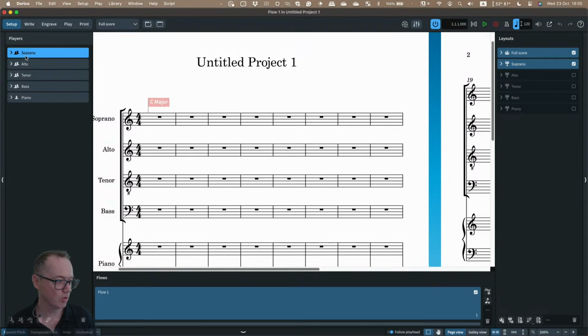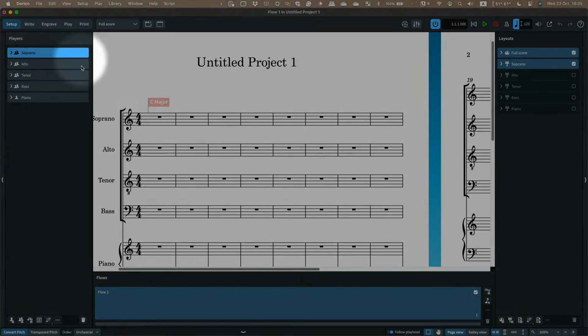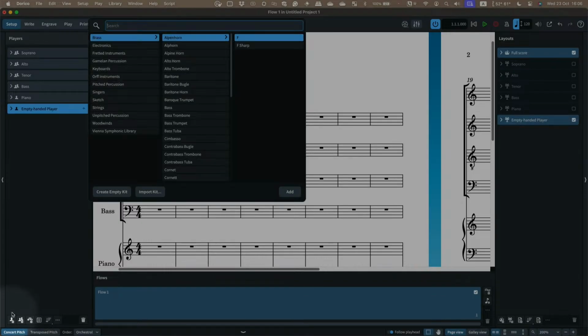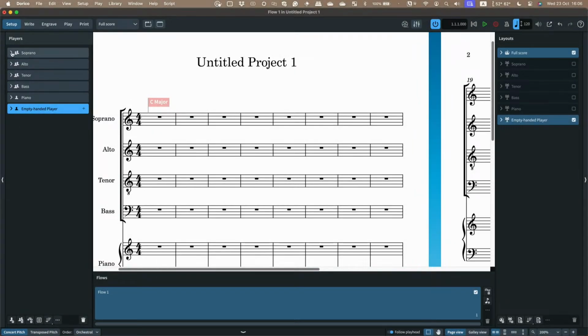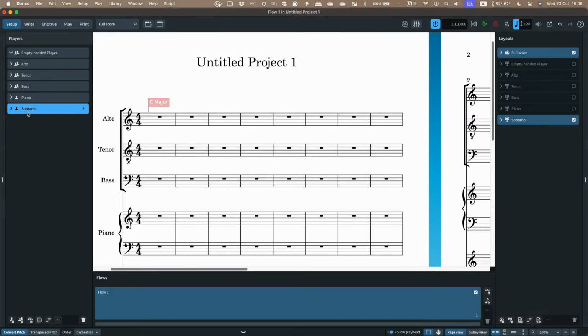If I just move me out of the way for a second, in the bottom corner down here, you can click on the single player button, and then when you get the dialog here, if you just press escape, then you have now a single-headed player here. And if you expand the sopranos, for example, from here, you can drag them down to the empty-handed player, so you can make them a single player.